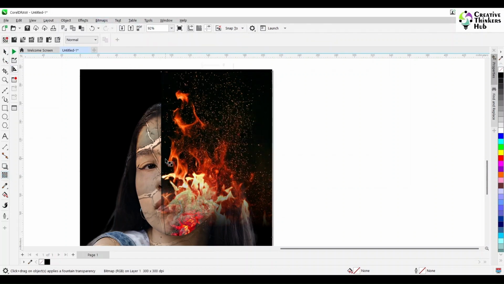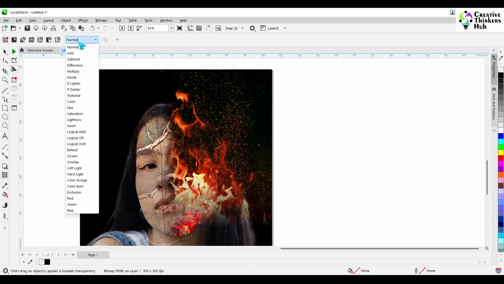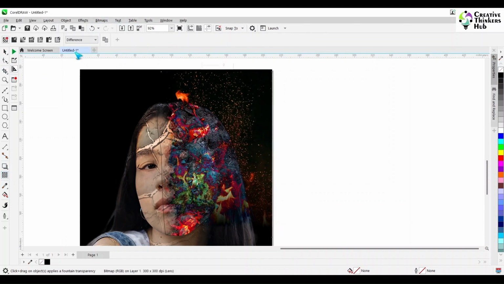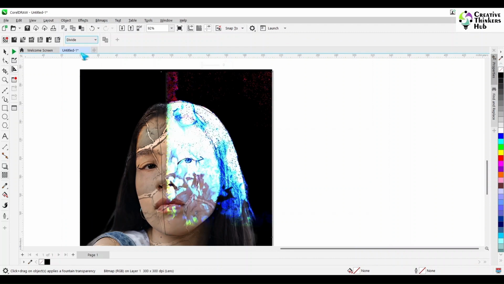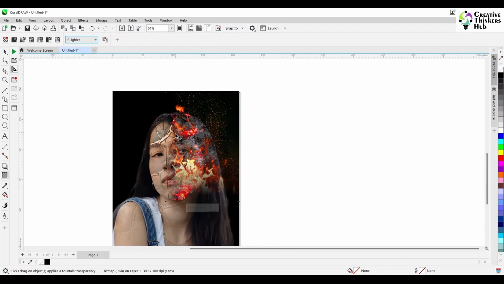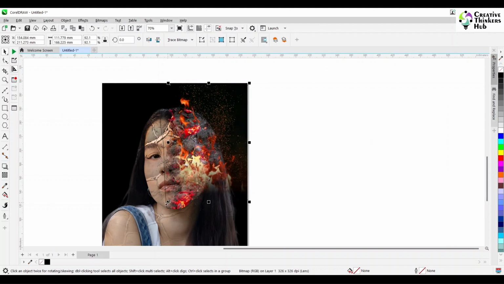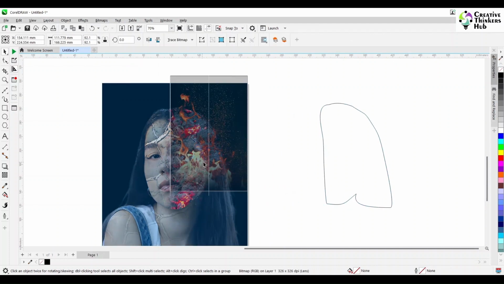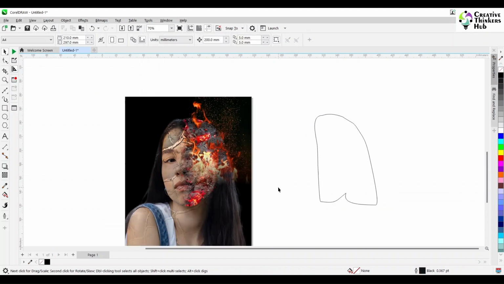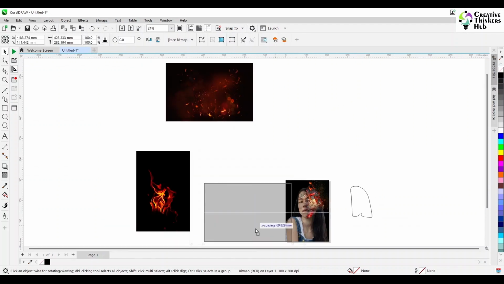Okay, and convert it to a bitmap. That way, yeah, this is great. Let the flames be. Yeah, this is if lighter. If lighter is a good effect. You might have to even play with these effects. Yeah, this is super. Okay, so she's burning.